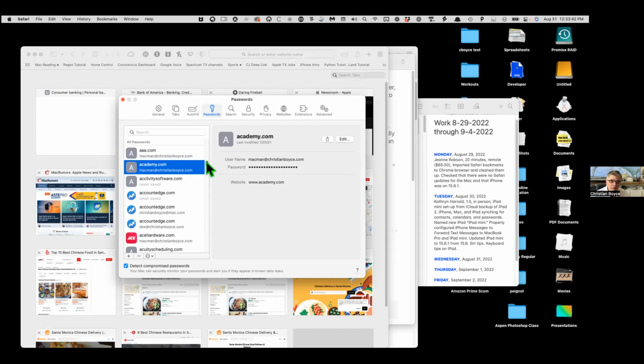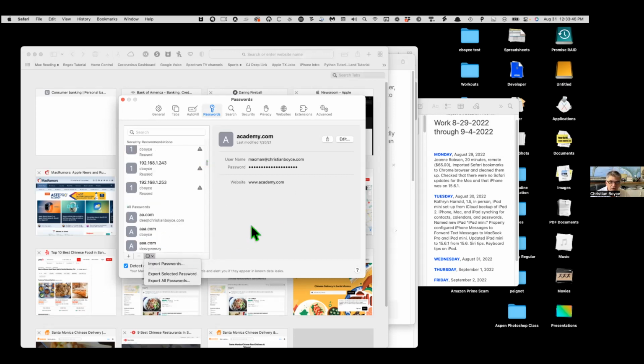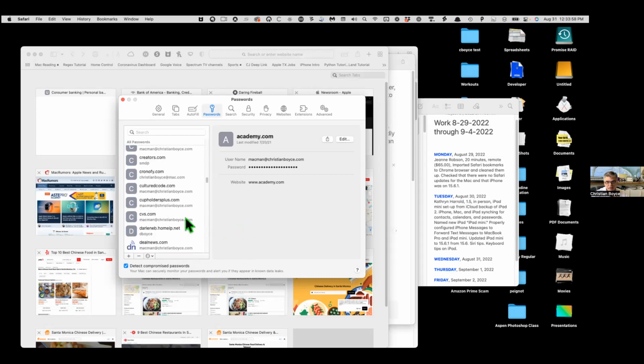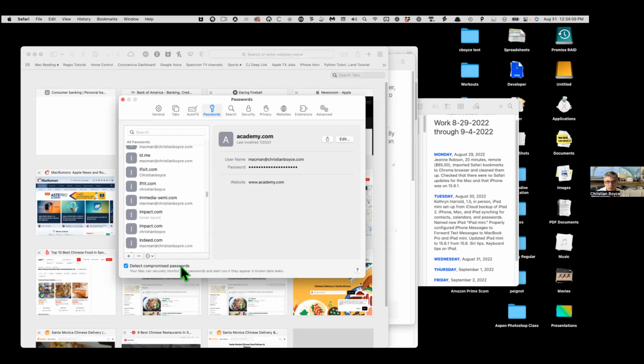So anyway, passwords. We can export your passwords. So let's say you're setting up a password manager like 1Password, and you want to import what you've got here already. Well, I could click here, I could export them, and then I could open up 1Password and import them in. So that's nice. Okay, so we'll just put that part away.